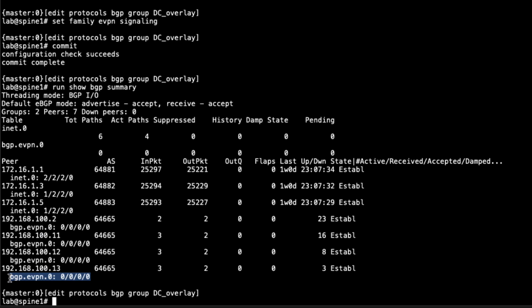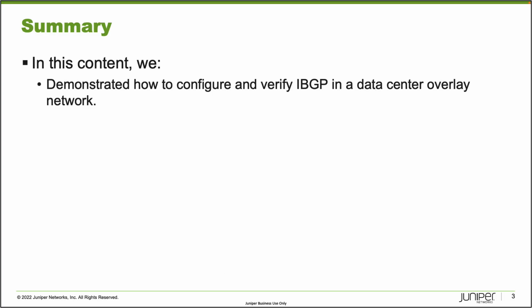And so with the overlay network, we have everything configured and working exactly how we want to have it. So this does bring us to the end of this learning byte. In this learning byte, we demonstrate how to configure and verify IBGP in a data center overlay network.